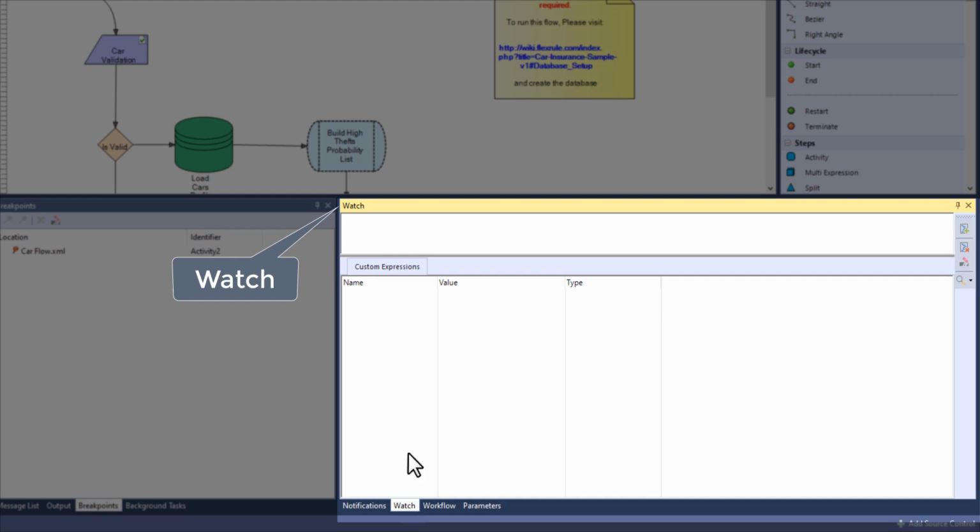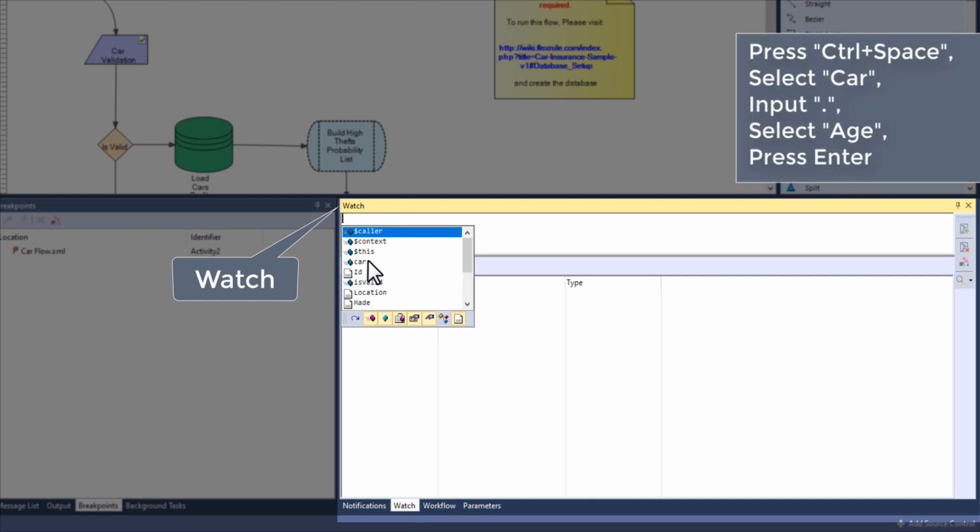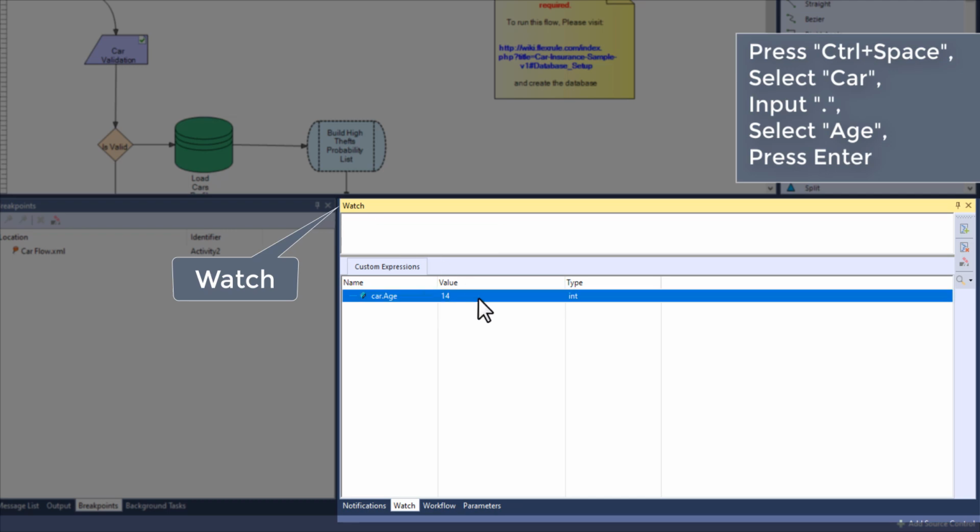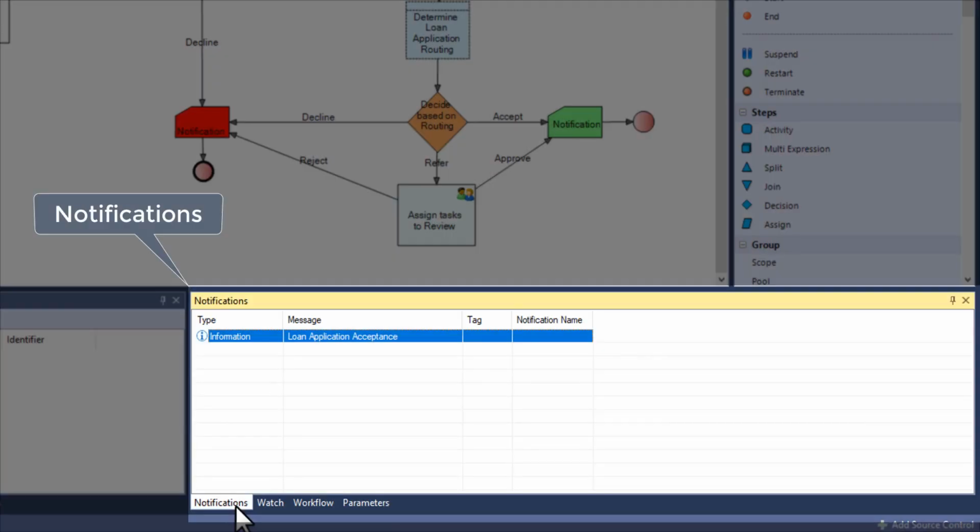The Watch window is helpful to check the parameters and expressions. For example, we can see the value of a car's age by entering car.age. The Notification window shows all the user-defined notices of a node that are generated during the runtime. Note that these are not auto-generated notifications. If you have defined an error notification, it will be displayed here.